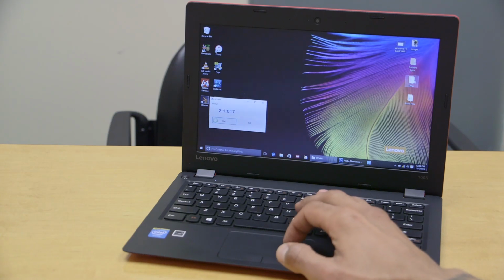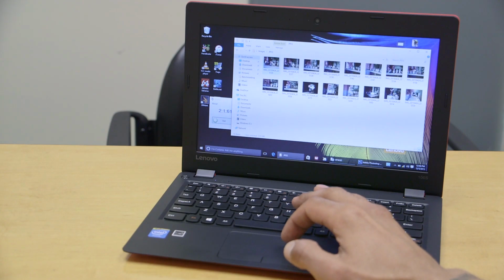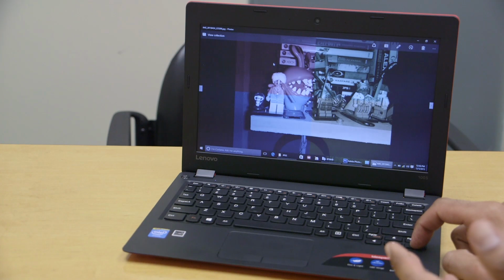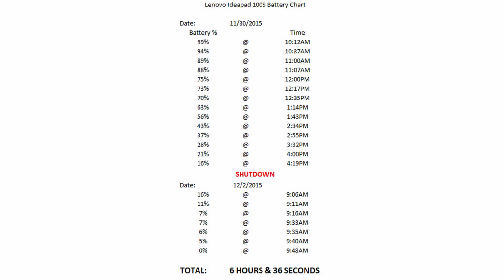So let's take a look at those photos. So let's get inside our images. And here goes our JPEG folder. And here goes one of our images, as you can see. Now the machine is not that bad for the specs that it has, but it's able to accomplish these things slowly but surely. All right, guys, so let's take a look at the battery chart.